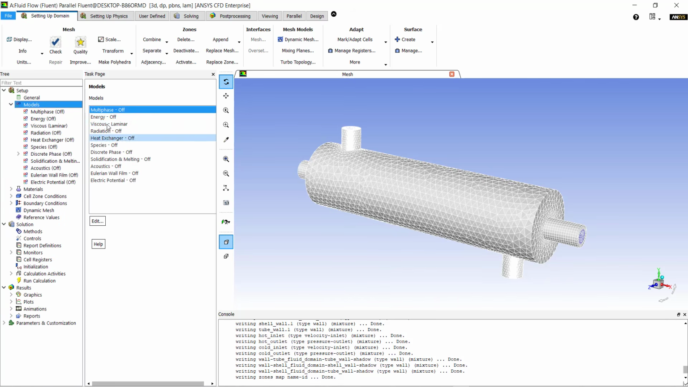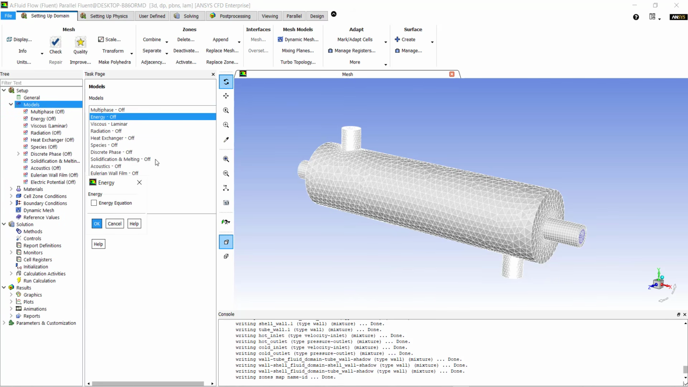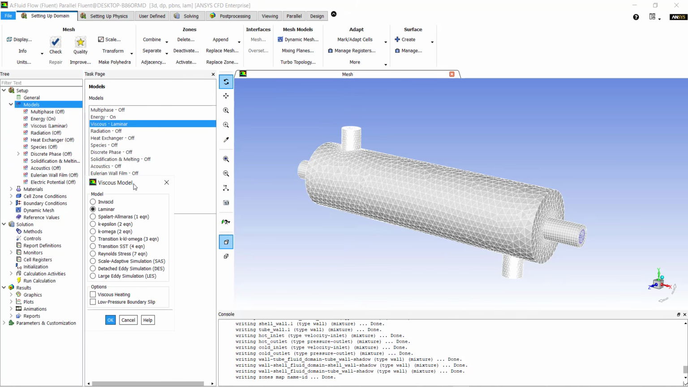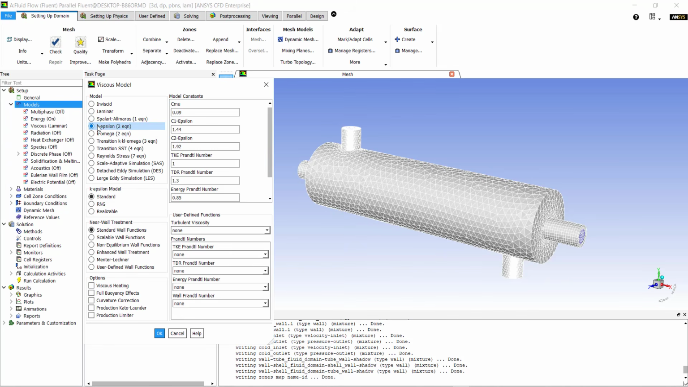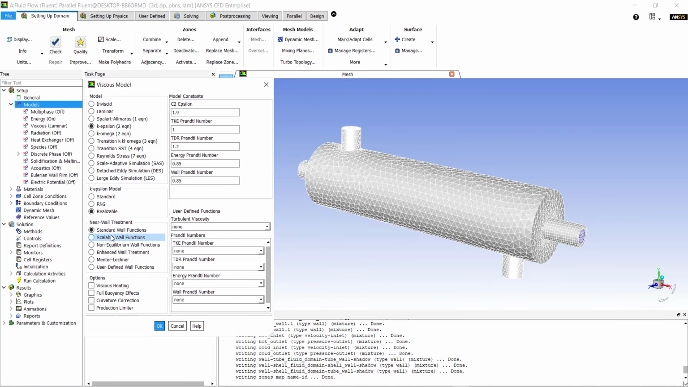Double-click on Models. We need to turn on the energy model so that we can calculate for the temperatures. Always turn on the energy model when you need to solve for the temperatures. Double-click on Viscous Laminar. We will use K-epsilon turbulence model with realizable and scalable wall functions. Click on OK.